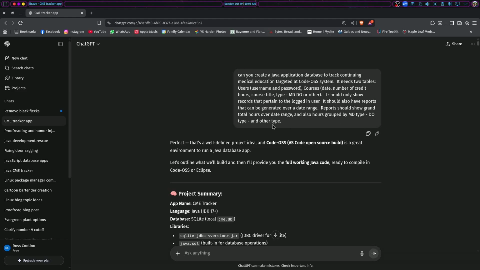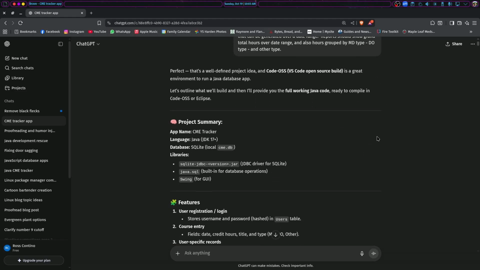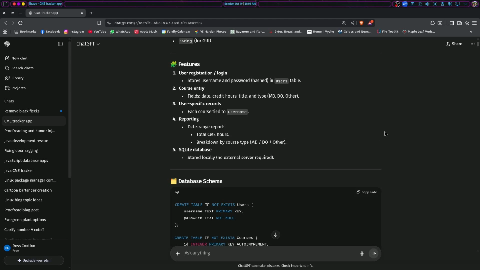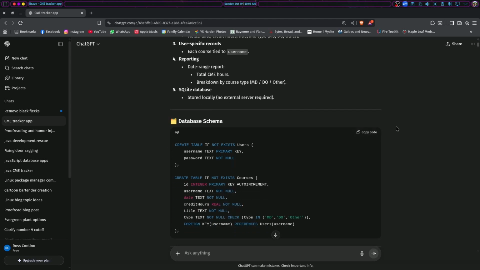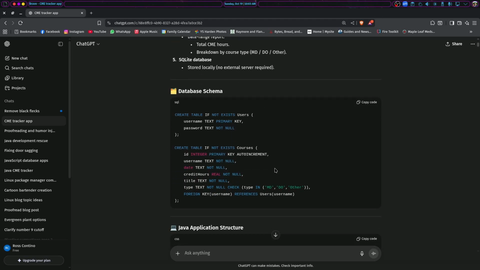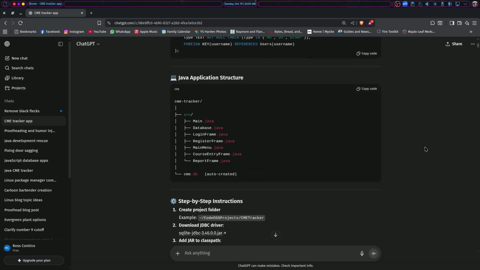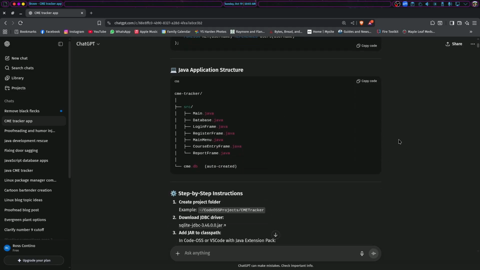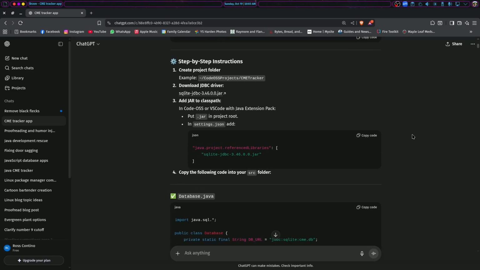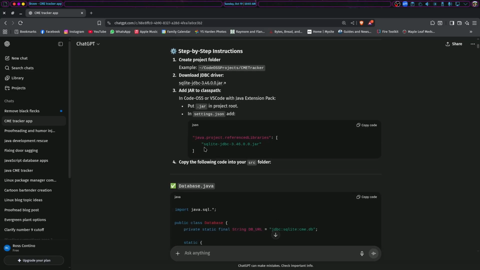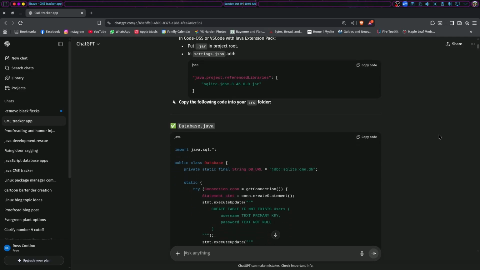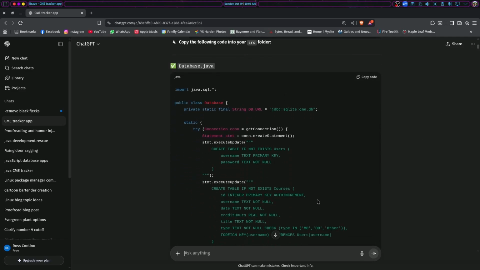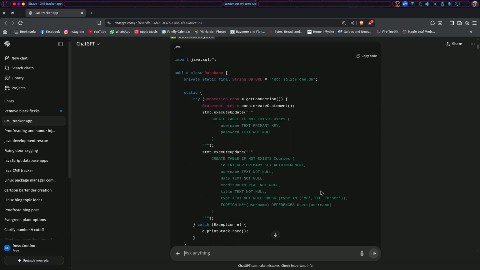And lo and behold, after that big description, ChatGPT came back and started outlining exactly what type of application I would do. It gave me a database schema. It also gave me the Java application structure. And it started telling me that I had to use the SQLite external jar file, which I already knew, but had never had success doing. So it also started to develop the database Java that I had showed in the previous screen.